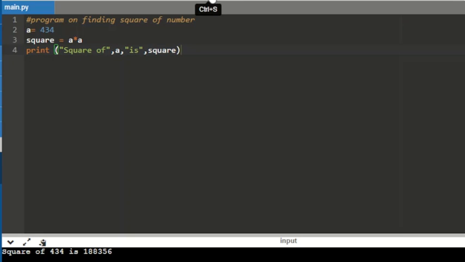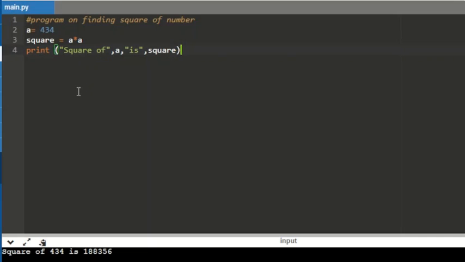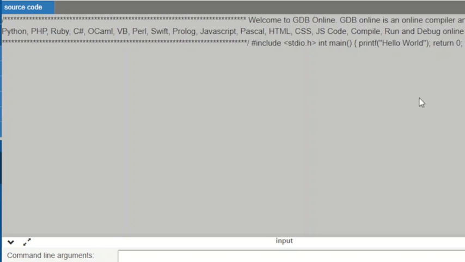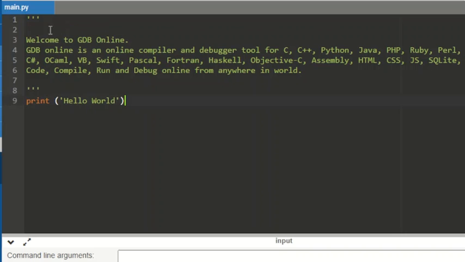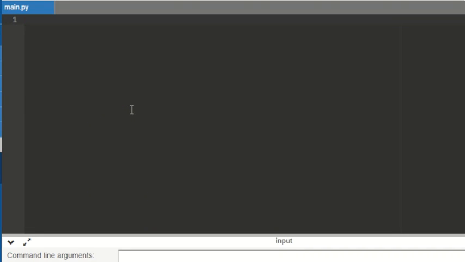Let's save this. I'll just keep it with my name from which I can recognize. We are going to create a new one. And start.